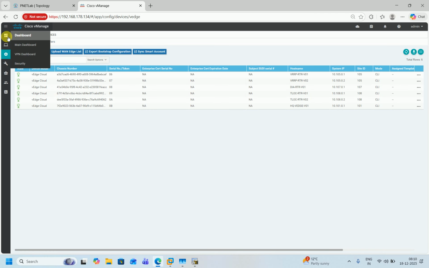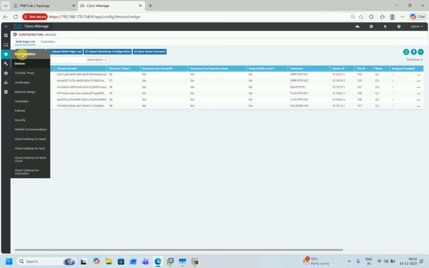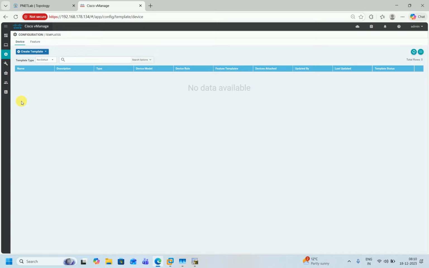For that, you have to go to Configuration, and below you can see an option, Templates. Just click there. Now you can see there are two options, one is Device and another is Feature. So what is this? This is the type of template. There are two types of template: the device template and the feature template.